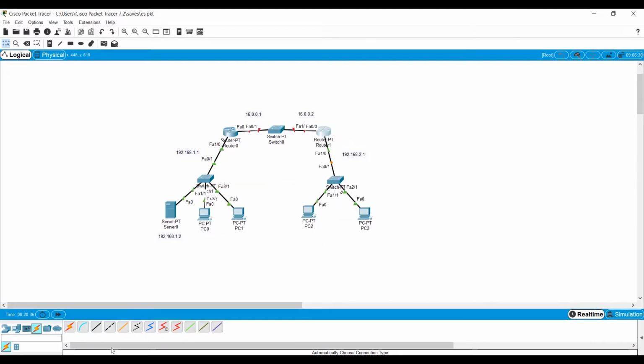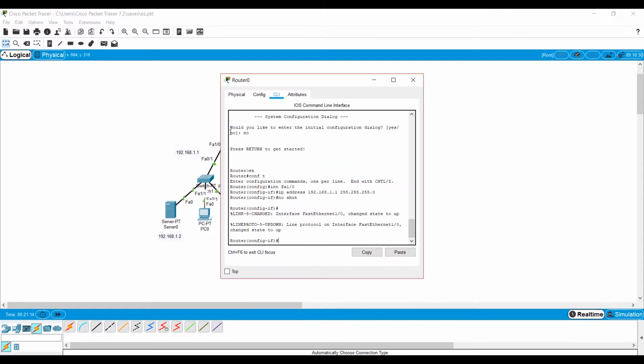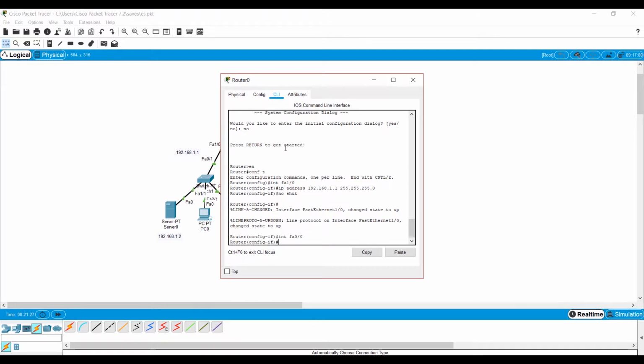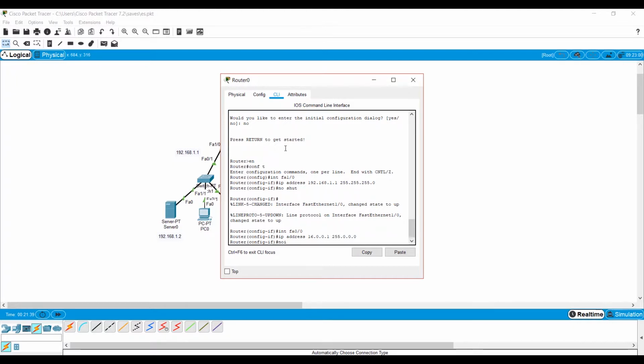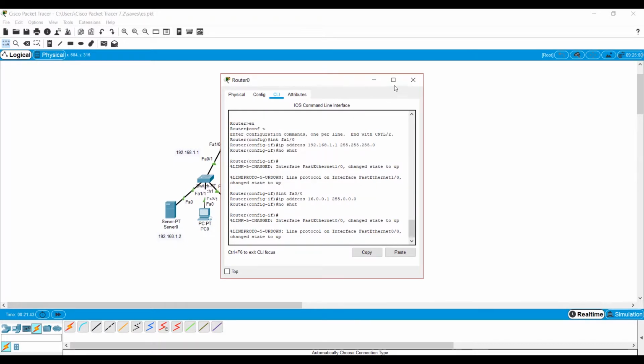Now we need to configure the interfaces in the dedicated network for the 2 routers. So open the command line of the first router and type these commands. Interface fast Ethernet 00, IP address 16.0.0.1 with this subnet mask. As always, type the command no shutdown for enabling the interface.